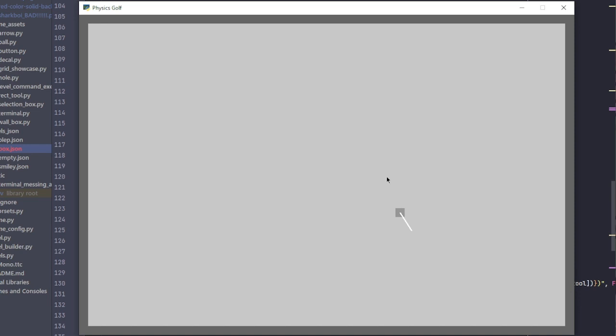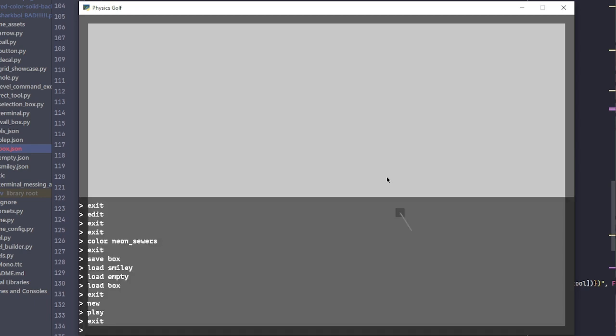But that's not all there is to offer here. There's an entire terminal and editor system, so stay tuned. You can press the 4 key to access the terminal. There's a bunch of commands that I ran. Let's go through them one by one.